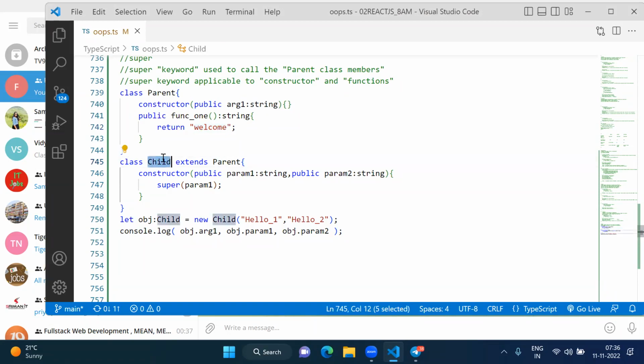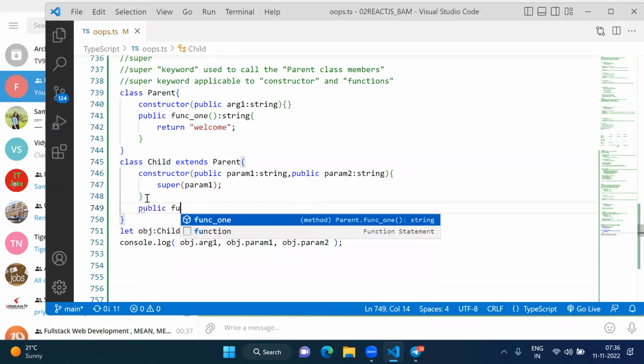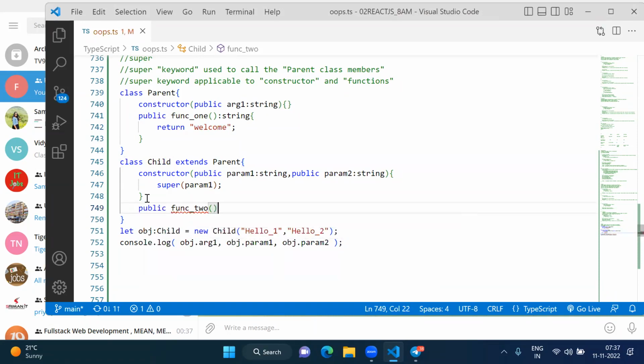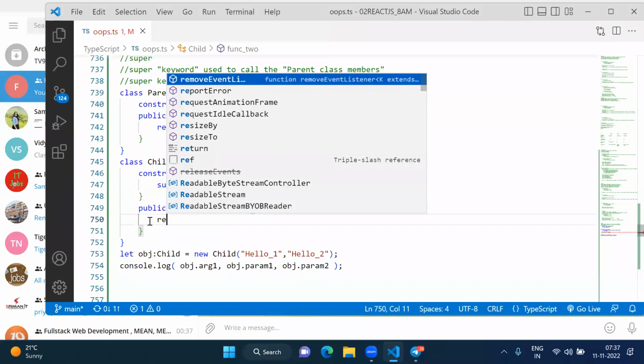Is it a child class? Yes. Coming to the child class, create one more function: public function two, colon, return type. Is it a child class function? The child class function wants to call the parent class function.